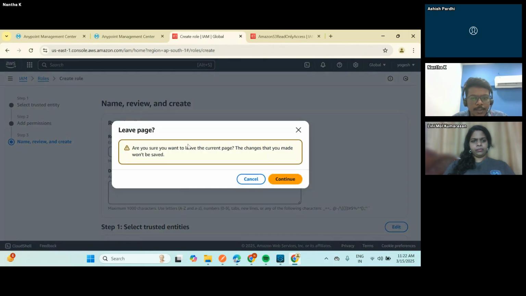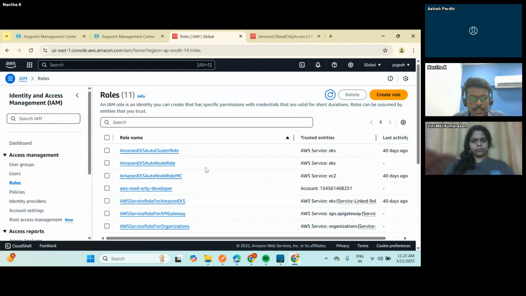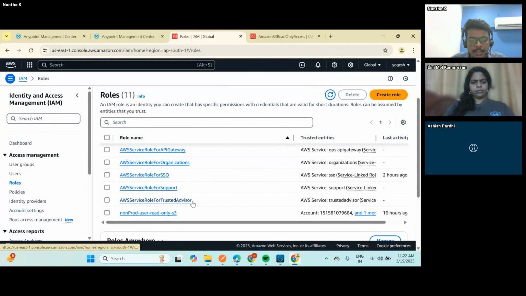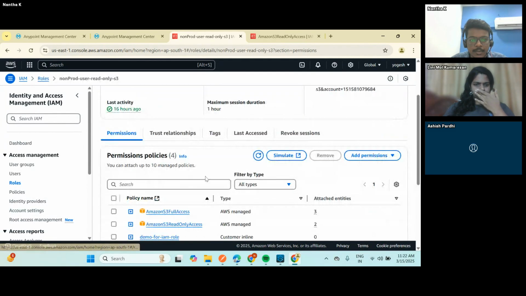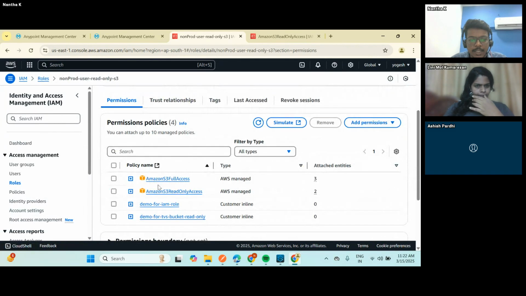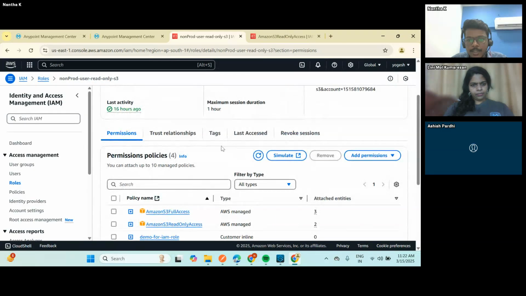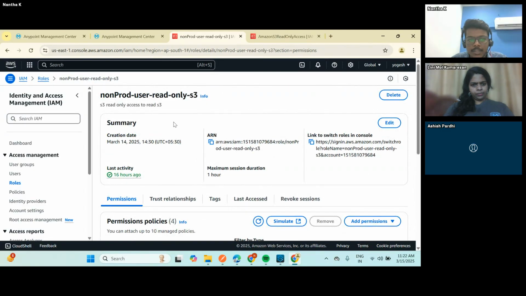Whatever you prepared, just go back to that. Sure. Once we prepare that role, we have to add permissions, whatever permission policies we would like to grant for that role. So we can give the policies, and once the role gets created, the role will be available here. We are going to use this role to configure in our API.